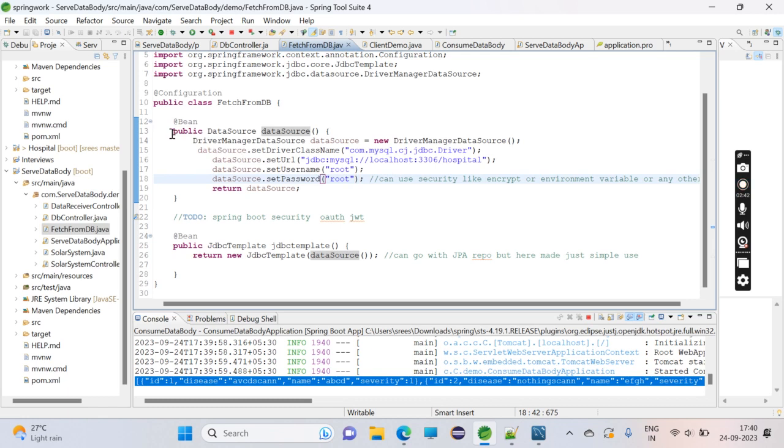Security can be used. Of course we can do this in application properties, but to keep the password safe and all, we can use it here. And I have created one more bean of the type JDBC template, which has the methods to interact with the database, and I'm passing this data source to the JDBC template so that it can interact with the database.